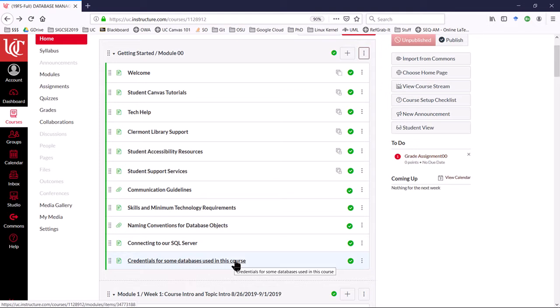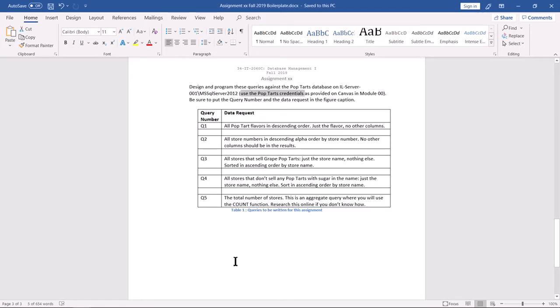You can download that document and have a copy of it, or you can refer to it on Canvas when you need to. But be sure that you always use the right credentials to log into our server, because the credentials define where you can go amongst all the databases that are provided there on the server.